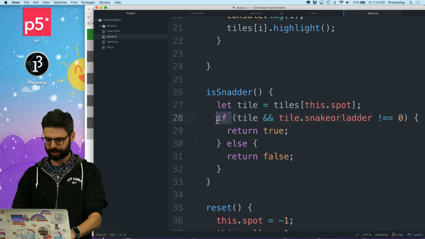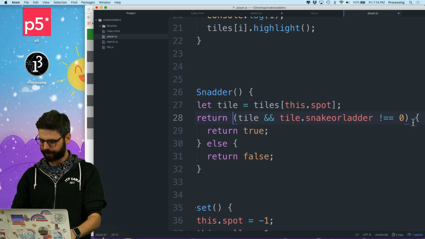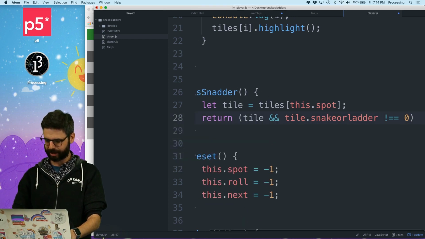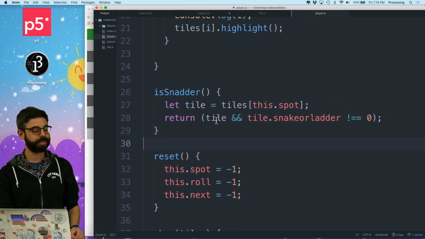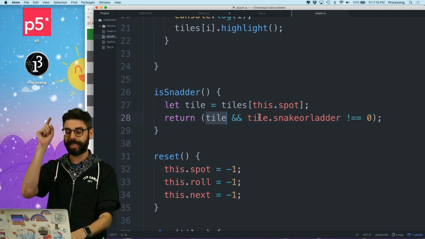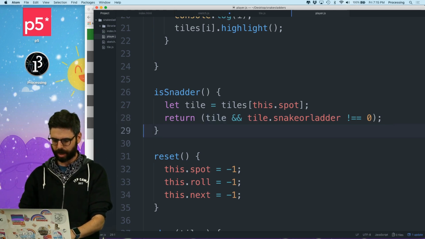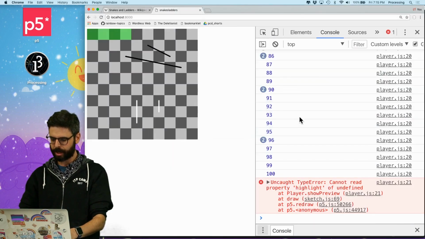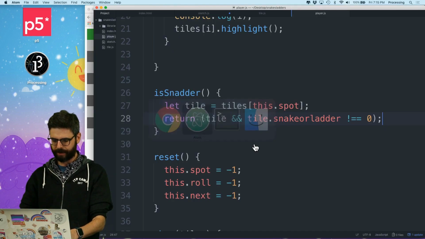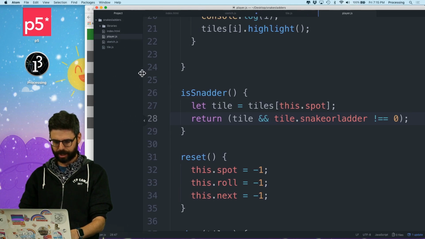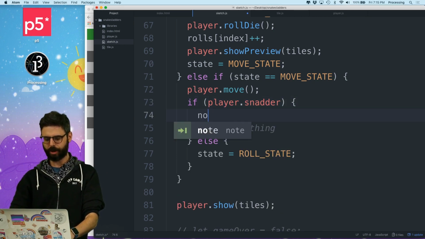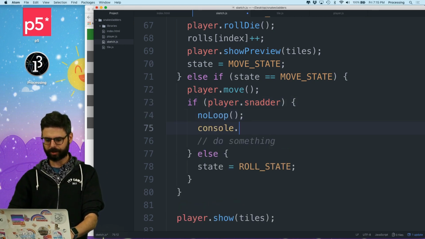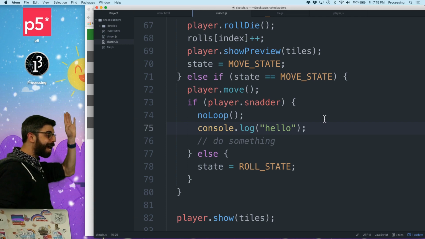So let me just return the result of this, just to make this a little bit more elegant. And I need more space to see my code. As long as there is a tile and that tile is a snake or a ladder, return true. Otherwise, return false. That's what I'm doing. So now, if I were to go out into the sketch, I'm going to say noLoop, console.log hello. So I just want to see that right there it stops.